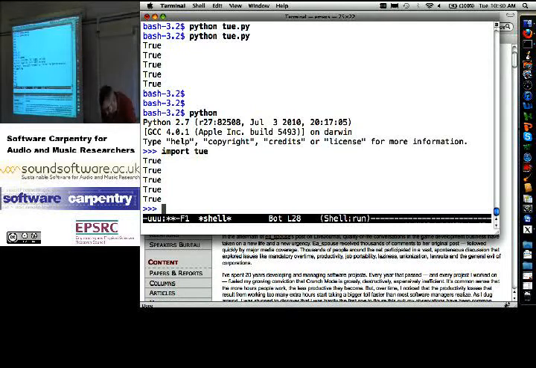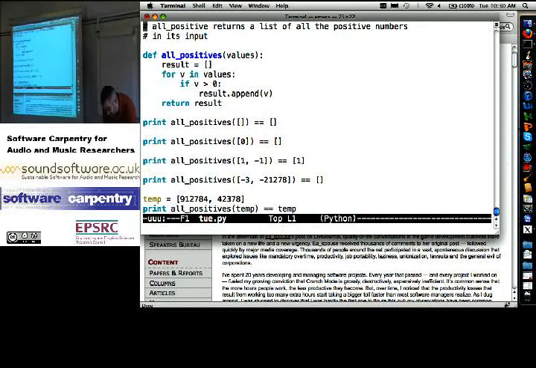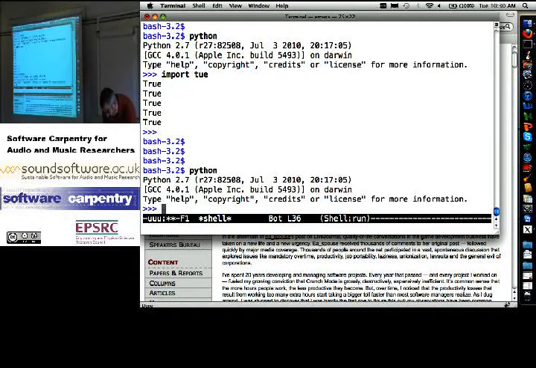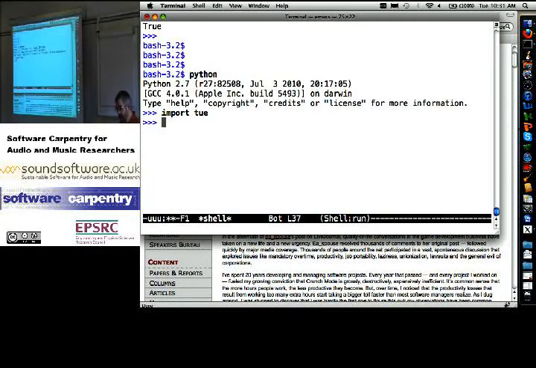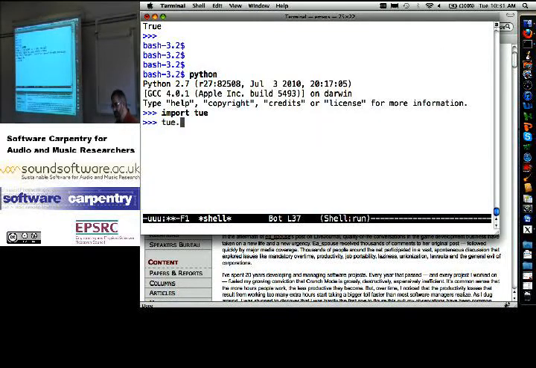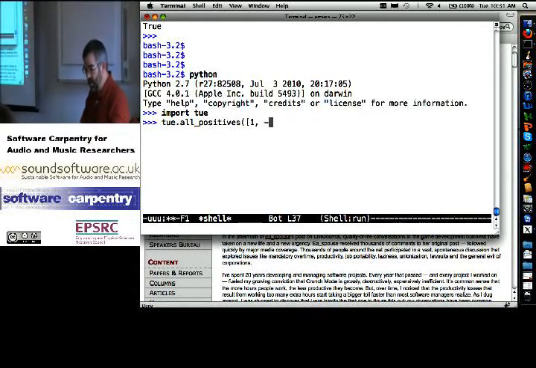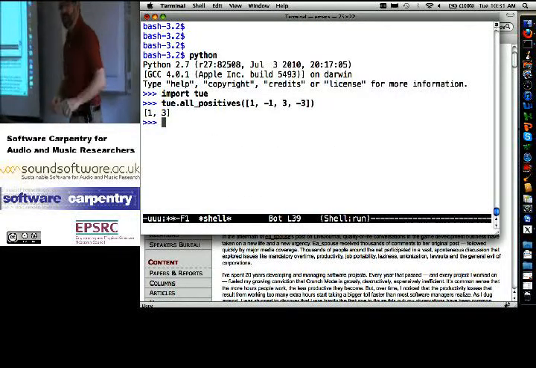So let's get out of here. Come back and change those print statements back to asserts, now that we're sure our code is working. Run the Python interpreter, import tue. Right. Now, I call that function by saying tue.allPositives of 1, minus 1, 3, minus 3. And it gives me back 1 and 3.